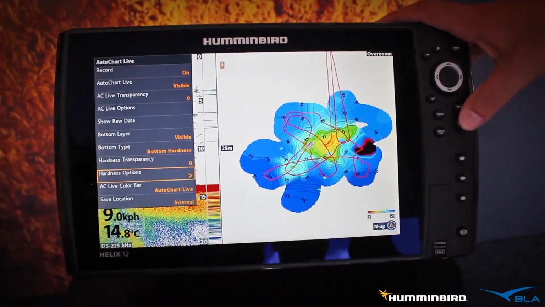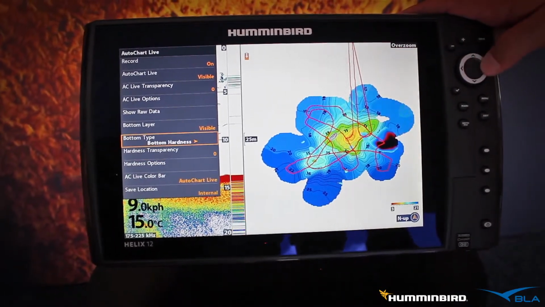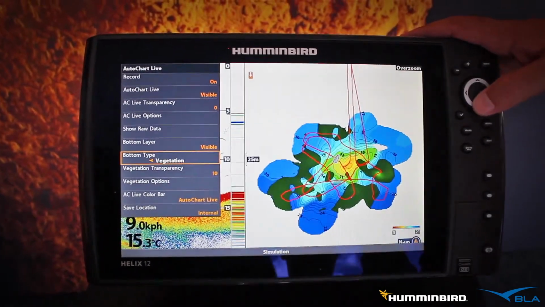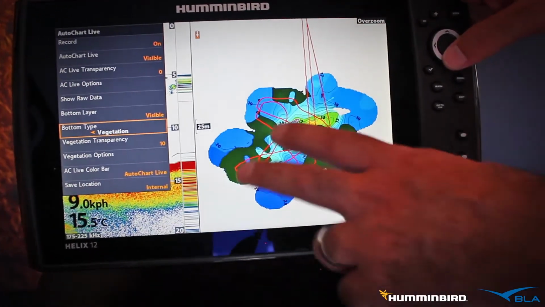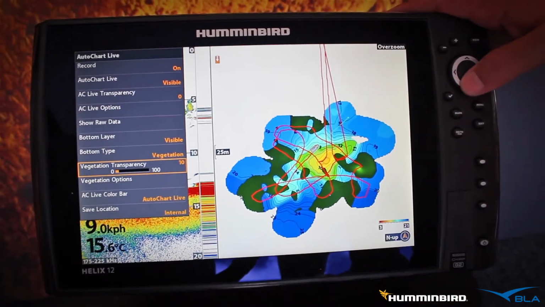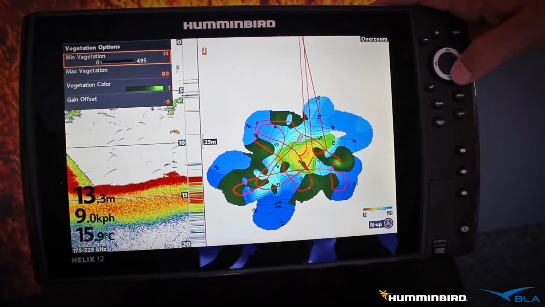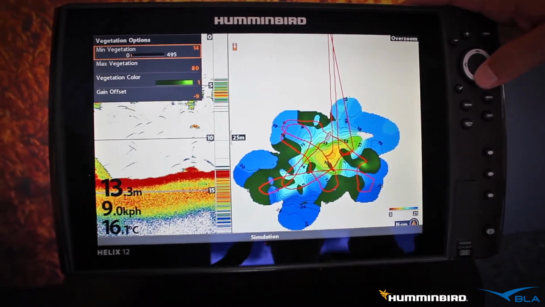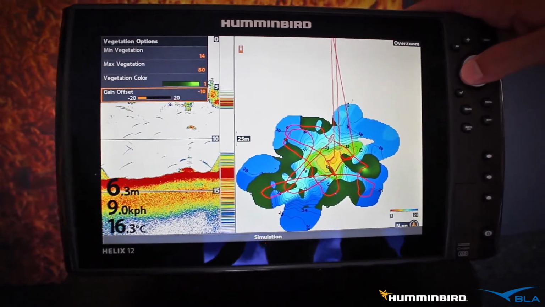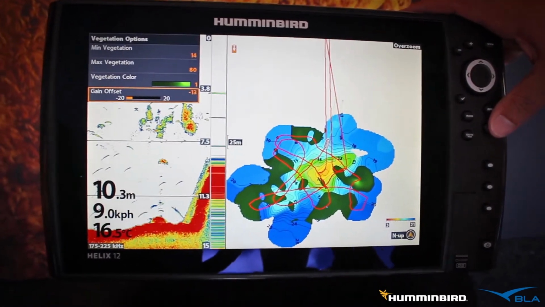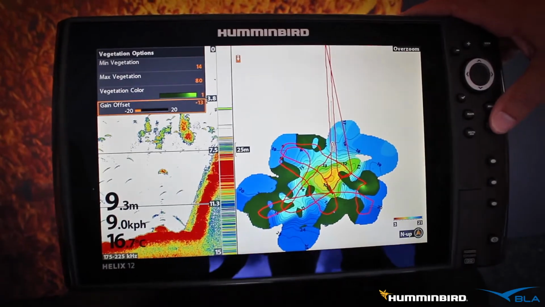We can also go in and change that to vegetation. So if you're more looking for weedy areas and things like that, we can change to vegetation, and now you can see the vegetation's highlighted. We can also go in and tune that vegetation to suit the conditions. If you've got light vegetation, you'd want to change your gain and things like that, your vegetation gain to suit that area. So that's just another couple of features of the new AutoChart Live.